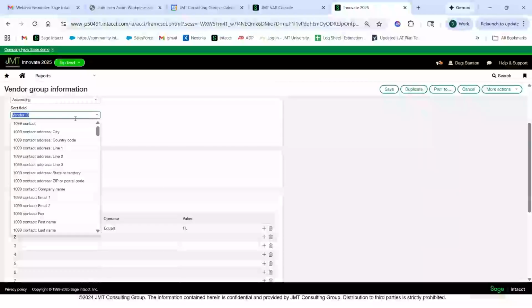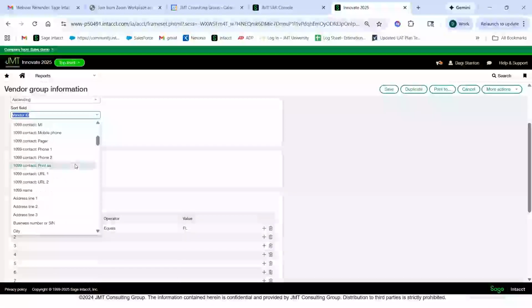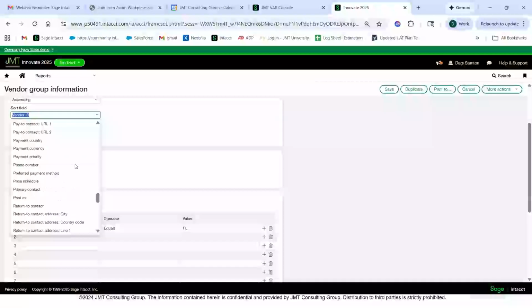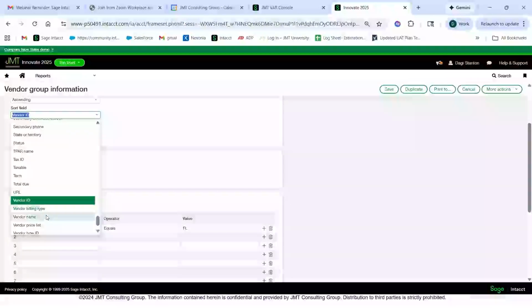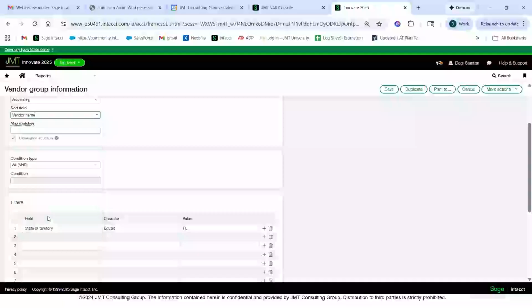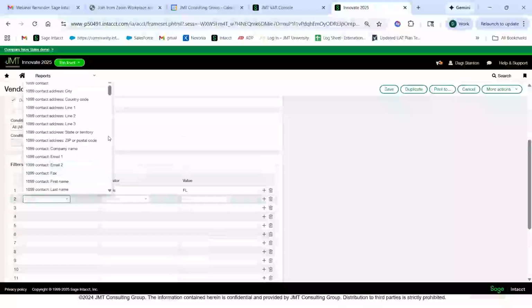I can also sort in alphabetical order by vendor name. So all these fields are on the record. And so you just have to find what you want to sort on right here. And same with the field here, some of the filter options. Let me scroll down so you can see better.